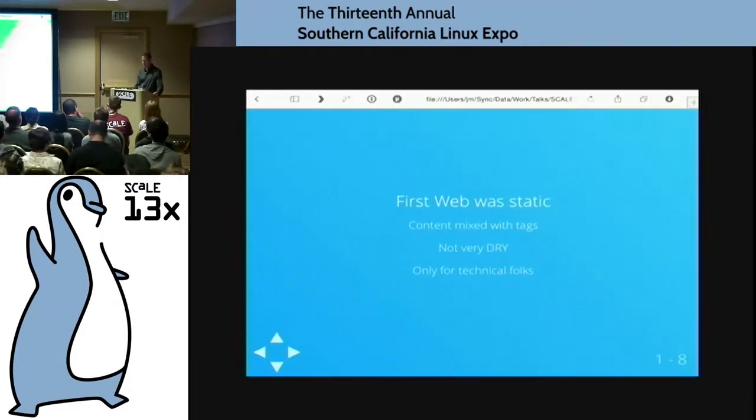The first version of the web. And the other problem is that this was really only for technical folks. You didn't find someone saying, oh, I have a business making mittens, and I want to sell my mittens, and I'm going to make a website and sell mittens. That was just not something that you did unless you were a technical person.